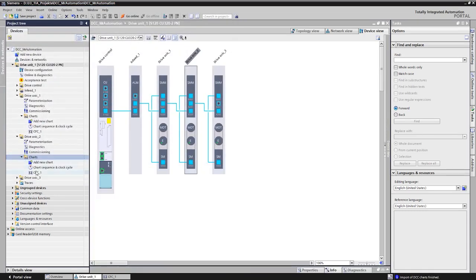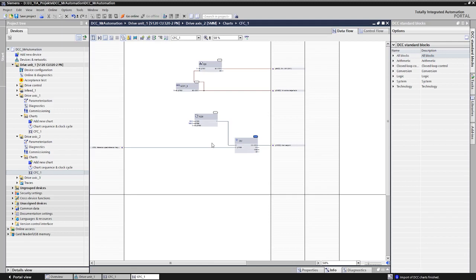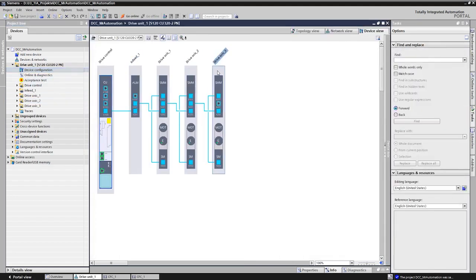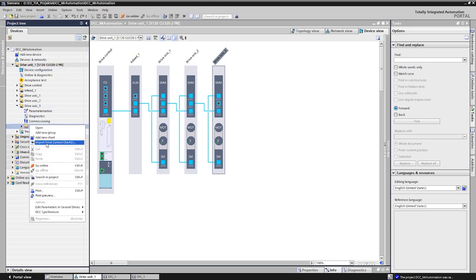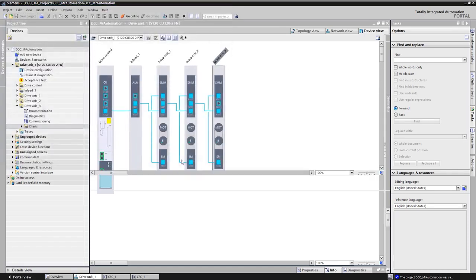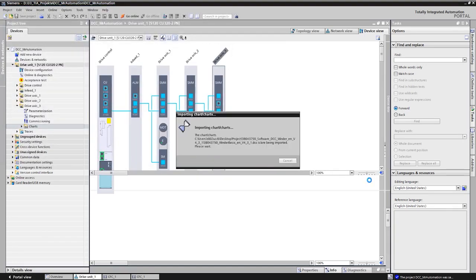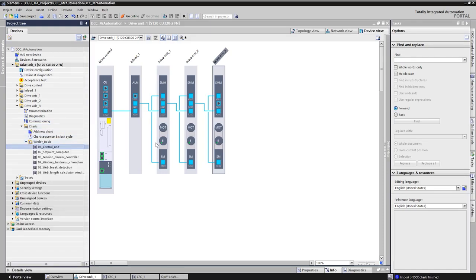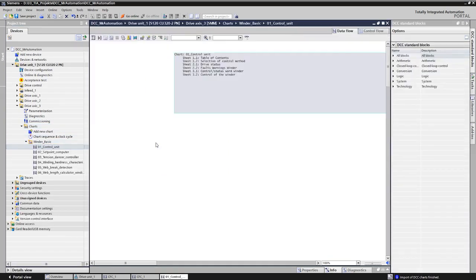We now want to import a DCC plan for another axis of the device, which is made available by Siemens Application Support as an application example. As an example, we use the DCC application for an axis winder, which can be downloaded online free of charge and including documentation. Here you can see that a complete container with several charts can be imported. The charts have been structured into their different functions.